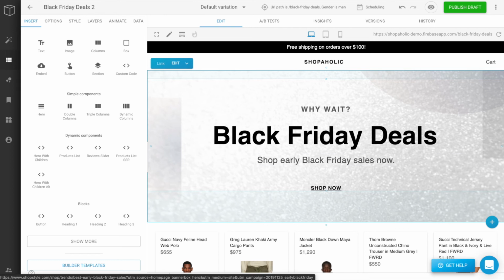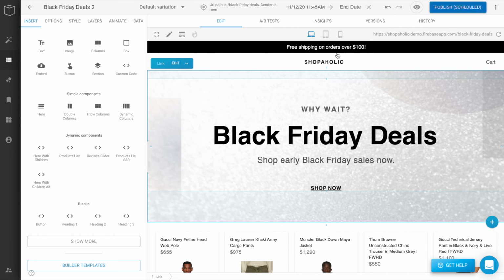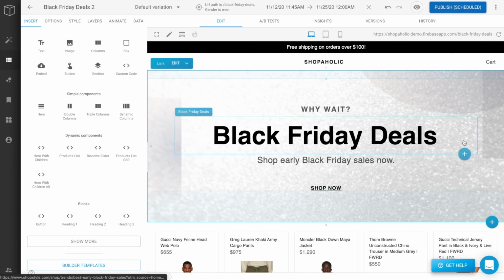Let's do one last thing and schedule this content to only be live during the period of time that we're running this deal, and maybe shortly before. So we'll run this promotion from a date range that we specify, and when we hit publish, it'll automatically go live on your site at the exact time that you chose.